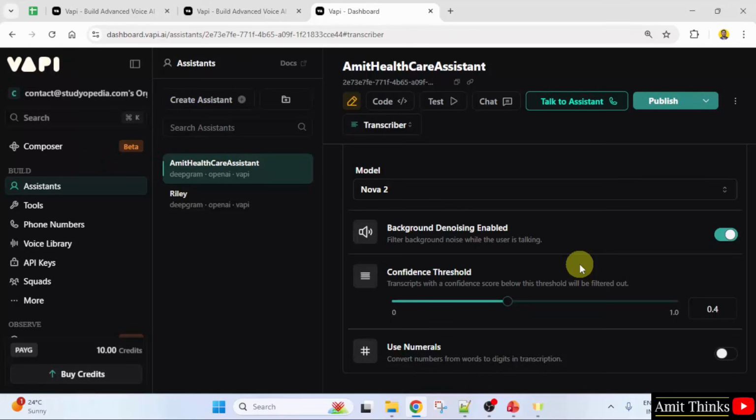It is a cutoff value used in machine learning, statistics and AI systems to decide whether a prediction or classification is reliable enough to act on. When a model makes a prediction, it usually outputs a confidence score, that is a probability between 0 and 1. The confidence threshold is the minimum score required for the model to accept the prediction as valid. I'll keep it as default, that is 0.4.